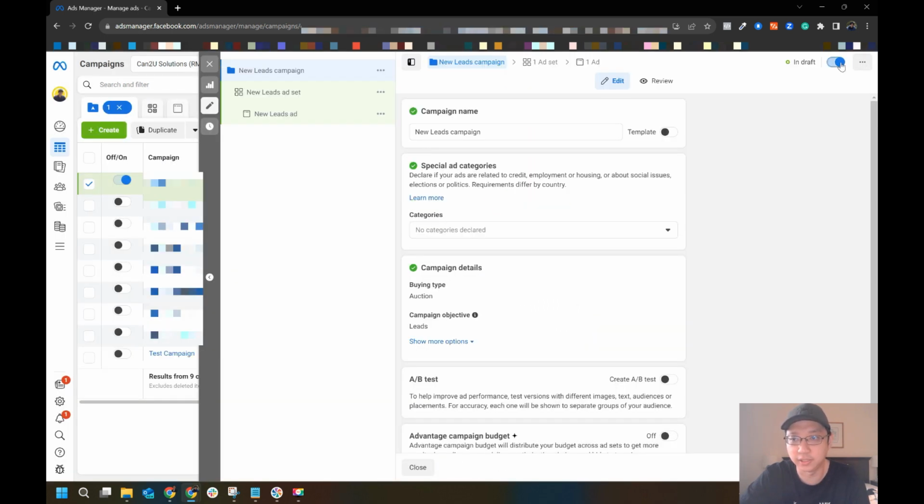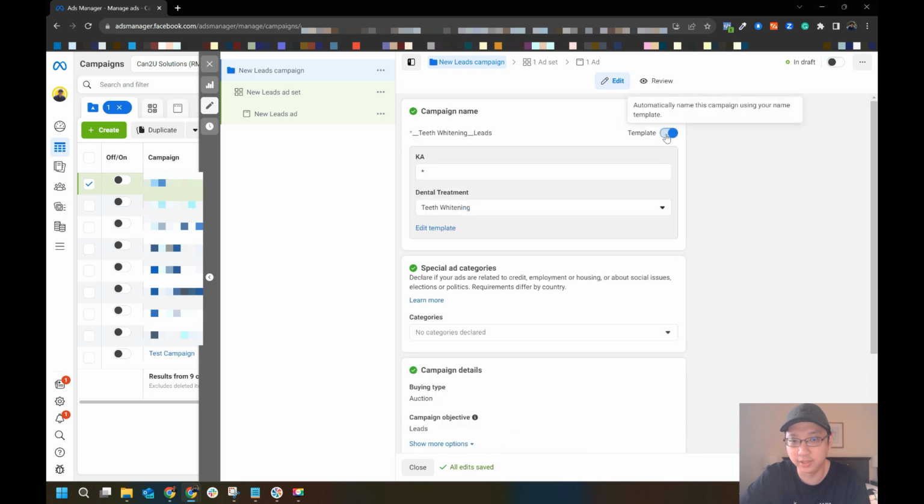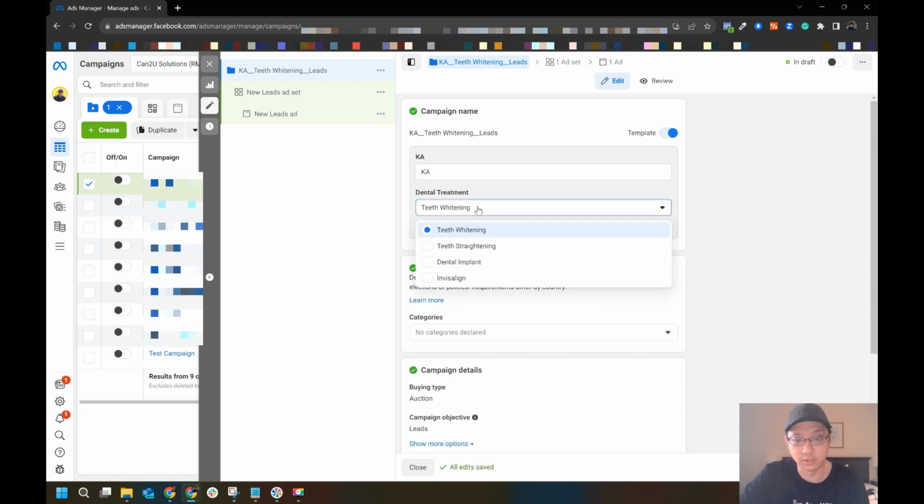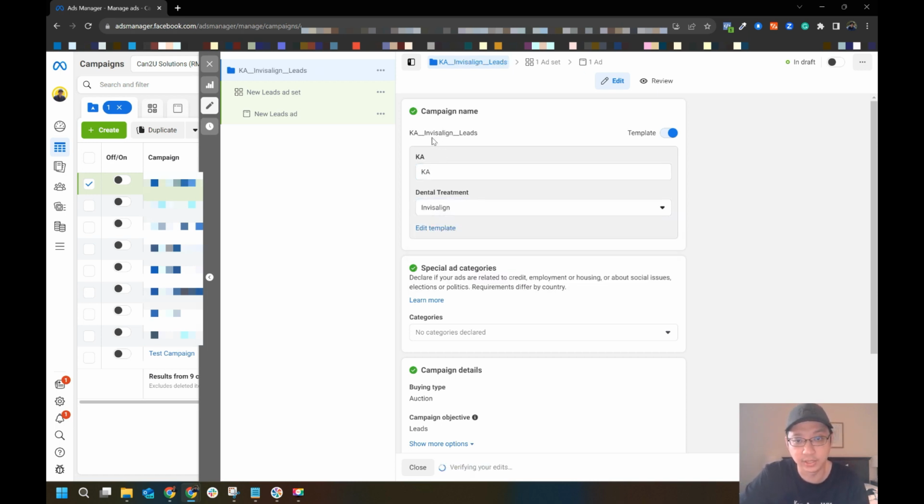Then just turn it off. Okay, as you can see here, there's a name here, which is a template. Just click on it and then you can see it open up the template state. So for example, now KA, right? I don't know what name to put. I just put my name, KA, which is at the front. So you can see how it looks like here. So for treatment, for example, I want to focus on Invisalign. So I just put Invisalign. I can change, see, it changed to Invisalign. And here I'll put leads. Okay, so let's continue.